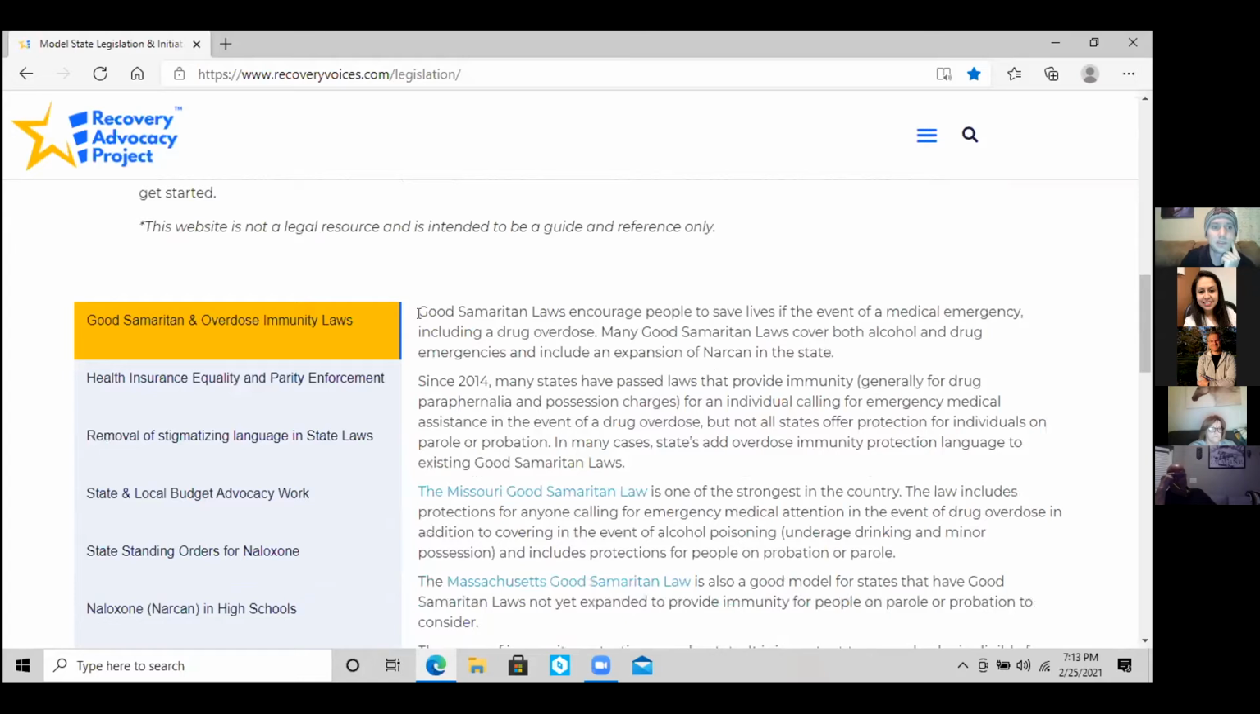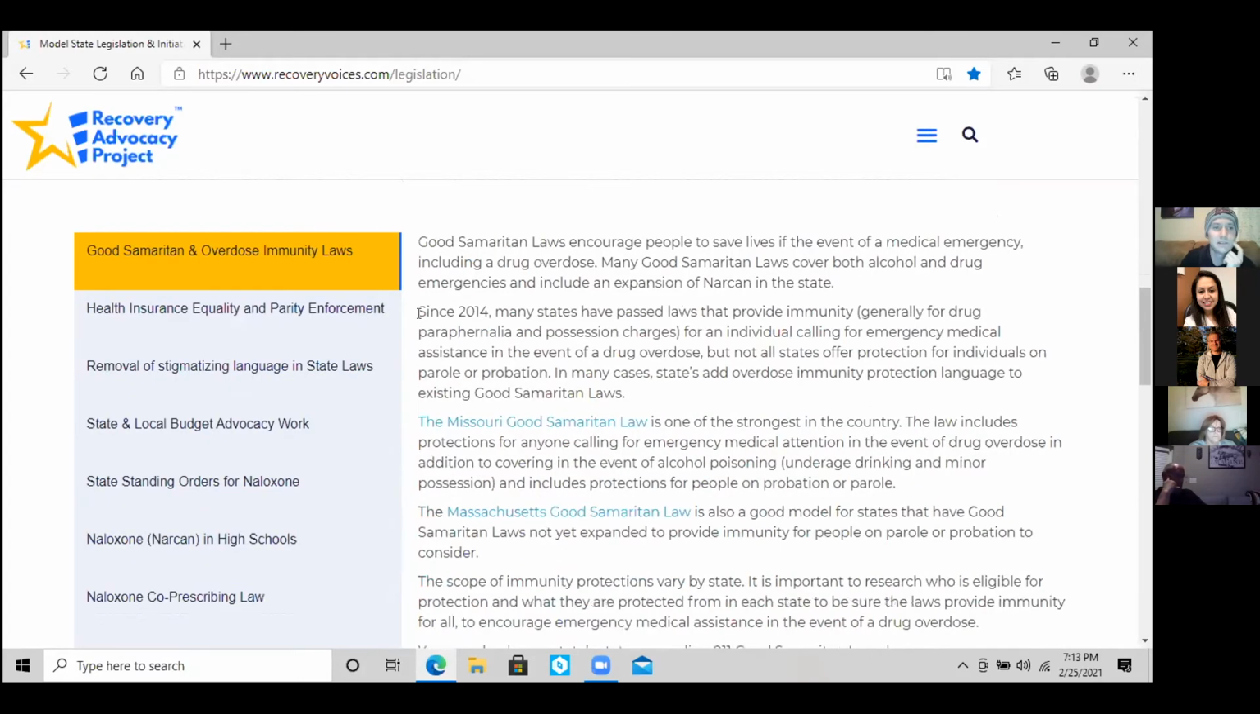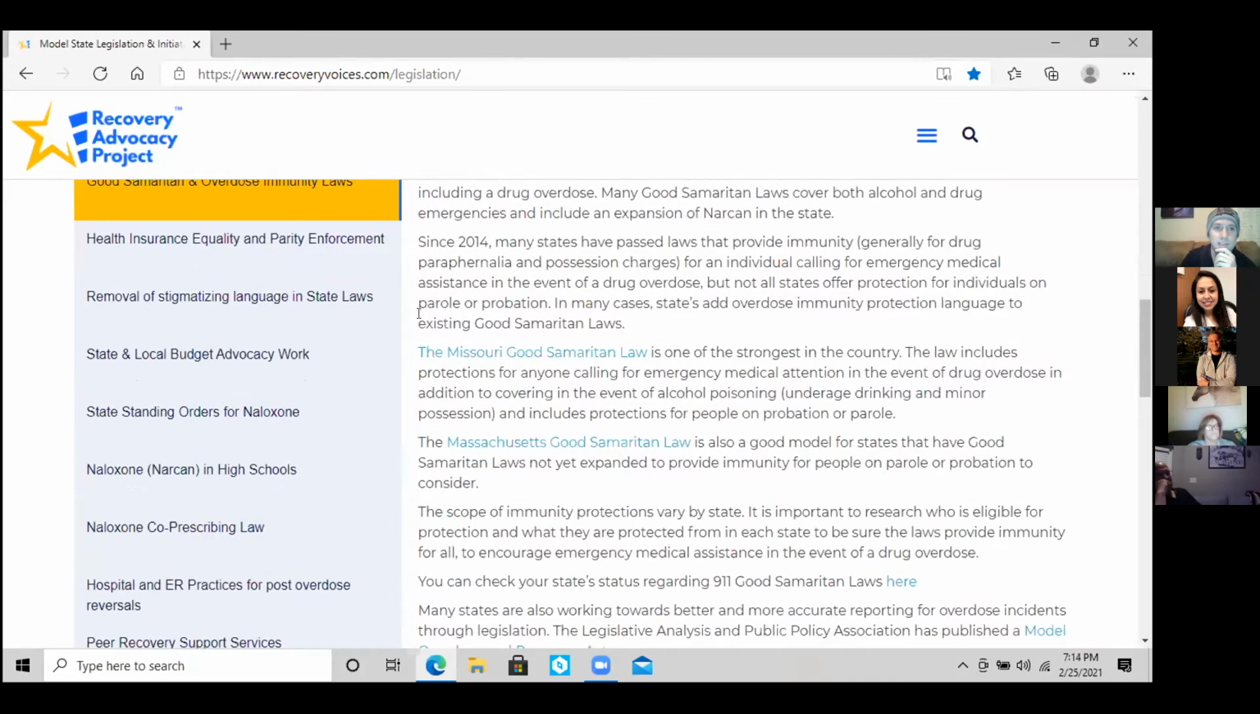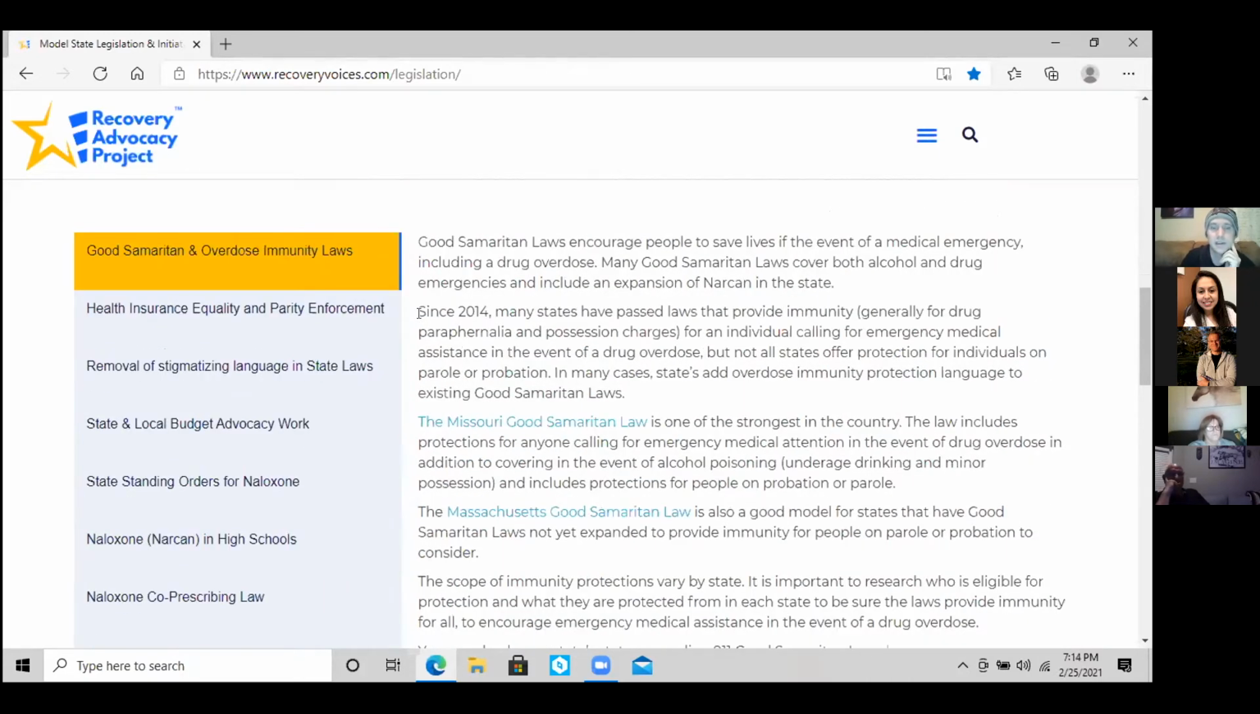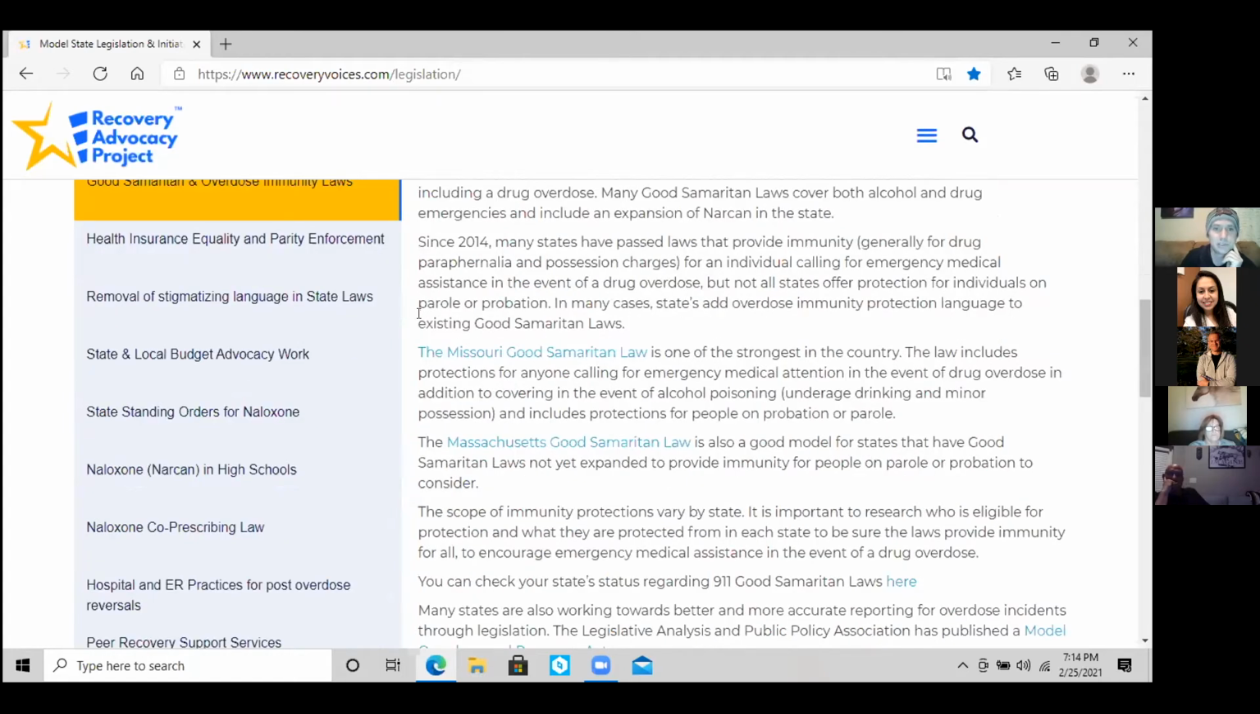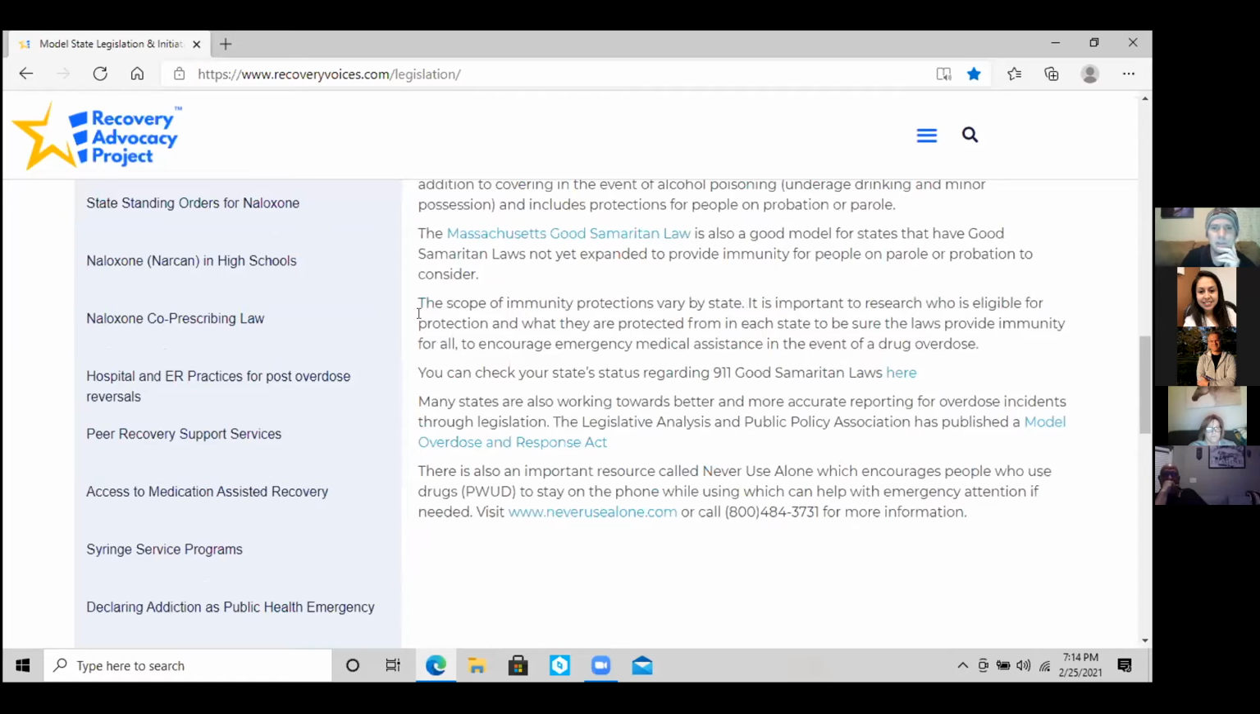because what we did was we tried to think of almost every issue impacting people in recovery, and tried to find a state law or local policy that addressed it, that has passed somewhere, or there's been action on it somewhere. And so you can come here and click on Good Samaritan overdose laws, and we highlighted Missouri's law and Massachusetts law here. And then there's other resources too, just in terms of Good Samaritan.